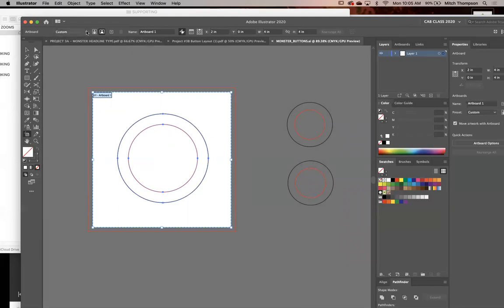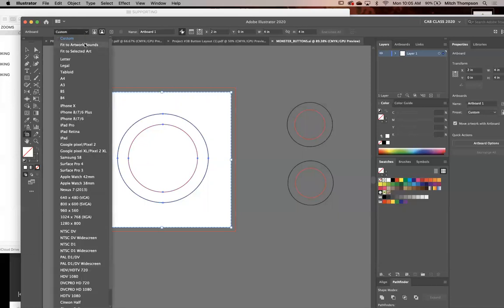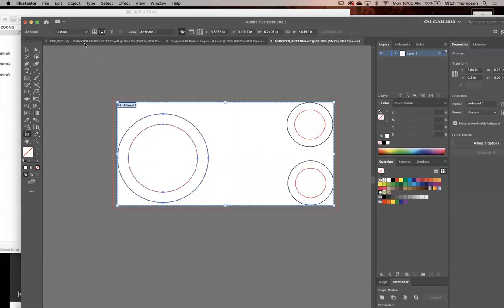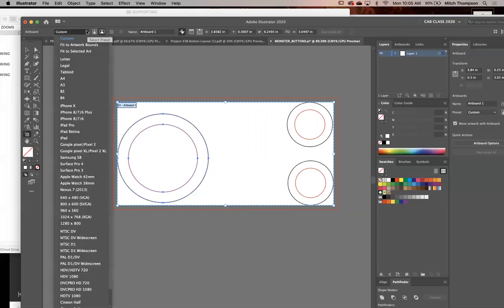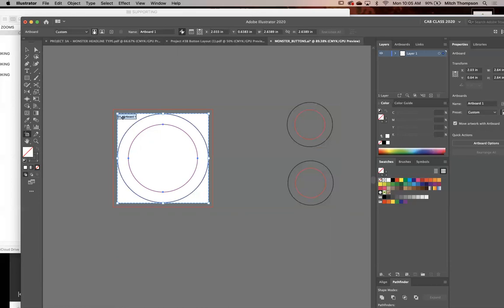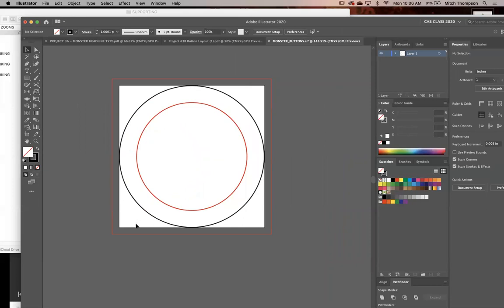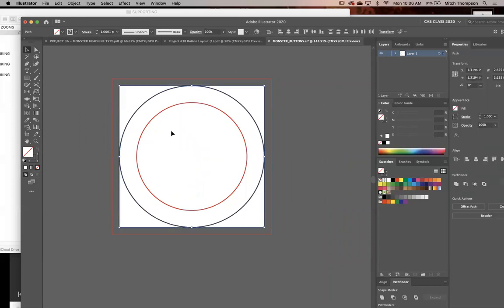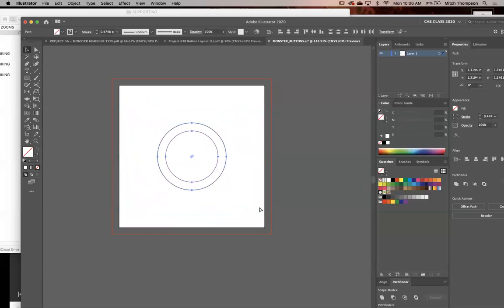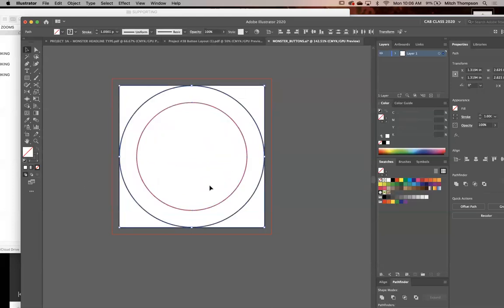What I'd like you to do is go here to custom and notice fit to artwork bounds. Now, if you fit to artwork bounds, what's going to happen is the page is going to be constrained to all the artwork within the page. Kind of interesting. Don't want that though. I'm going to fit to selected art. Cool. So see that? What I've done there is create a document exactly the same size as my button. Don't change the size of this button, okay?